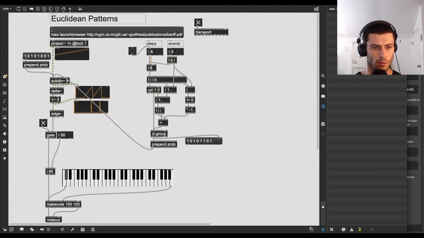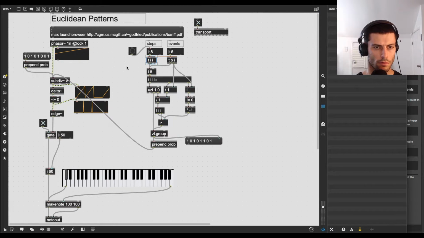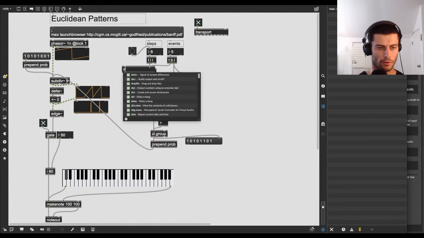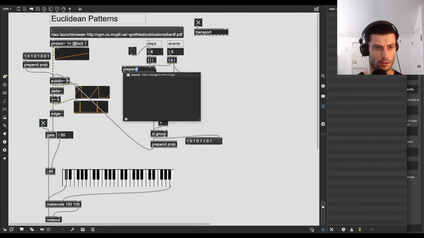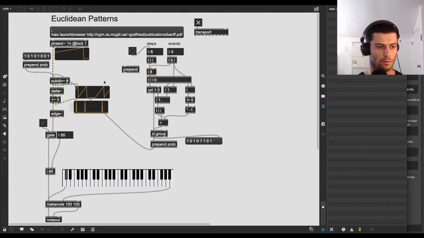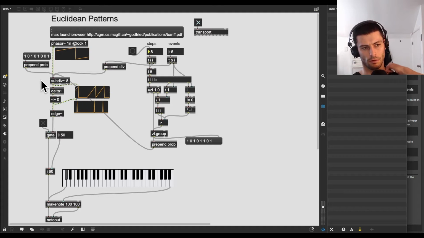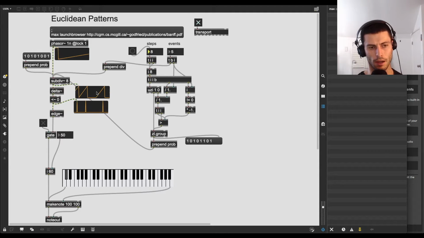and another thing that we need to do is make sure that the subdiv has the right number of events. So I'm going to say prepend div here, and I'm going to pass the steps number into the subdiv. So in this case, it's fine, but if we went to 9, subdiv would only be producing 8. Still, it would only be producing 8 subdivisions.